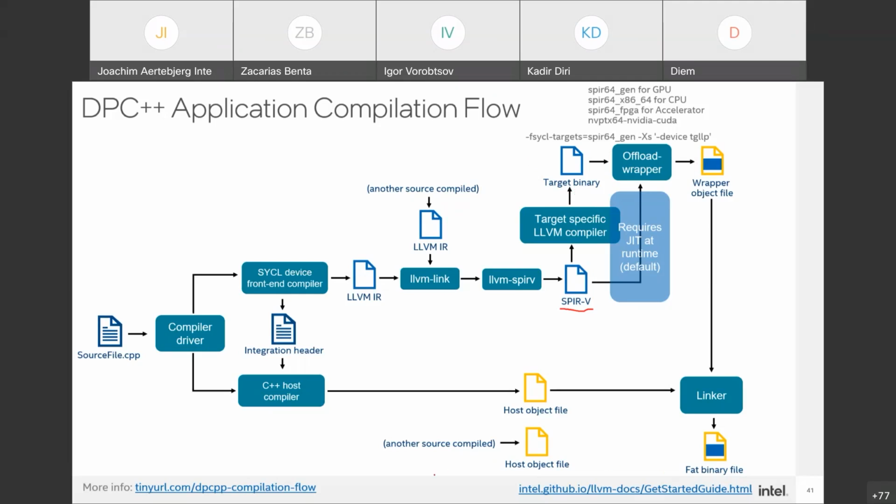Yeah, so you can find a more detailed description of this process by following these links, and this documentation is also quite important. It explains this offload compilation, which is quite often called ahead-of-time compilation.